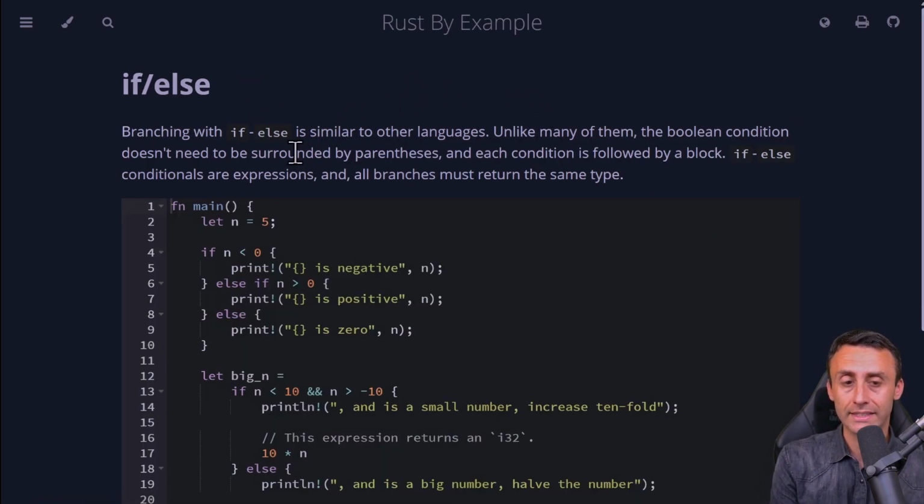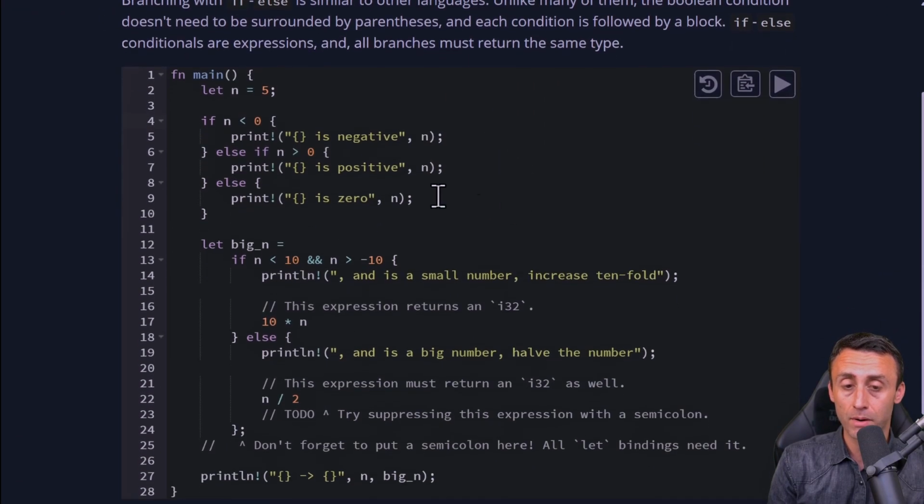Classic if-else statement, it's very similar to other programming languages. In Rust you don't need to surround the Boolean condition in parentheses, and each condition is followed by a block. For example, this is valid. The if-else conditionals are expressions, and all branches must return the same type. We have here, for example, the definition of a variable n equal to 5, and if n is less than 0, we print is negative, if greater than 0 is positive, otherwise print is 0.